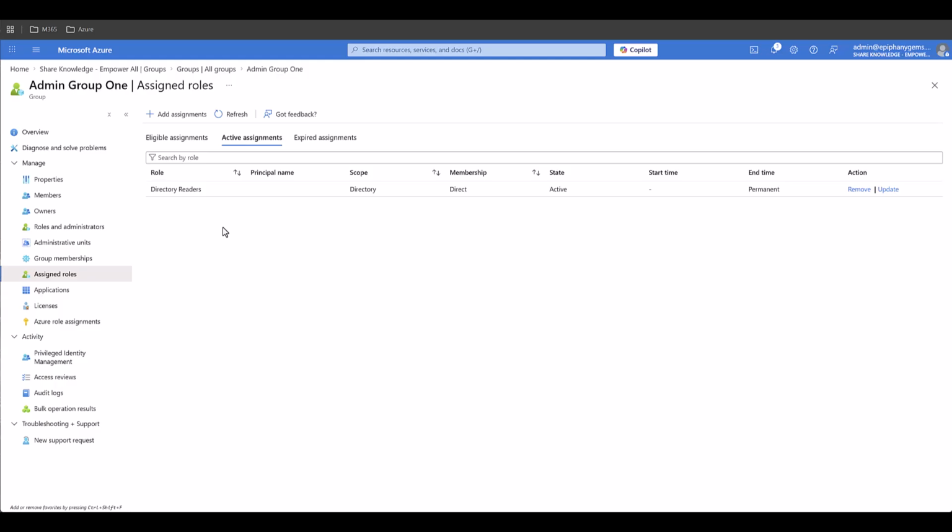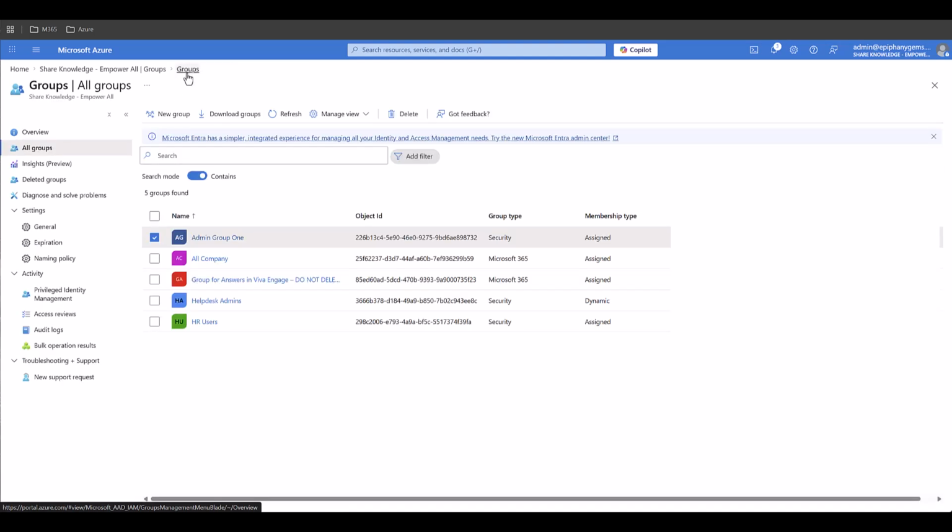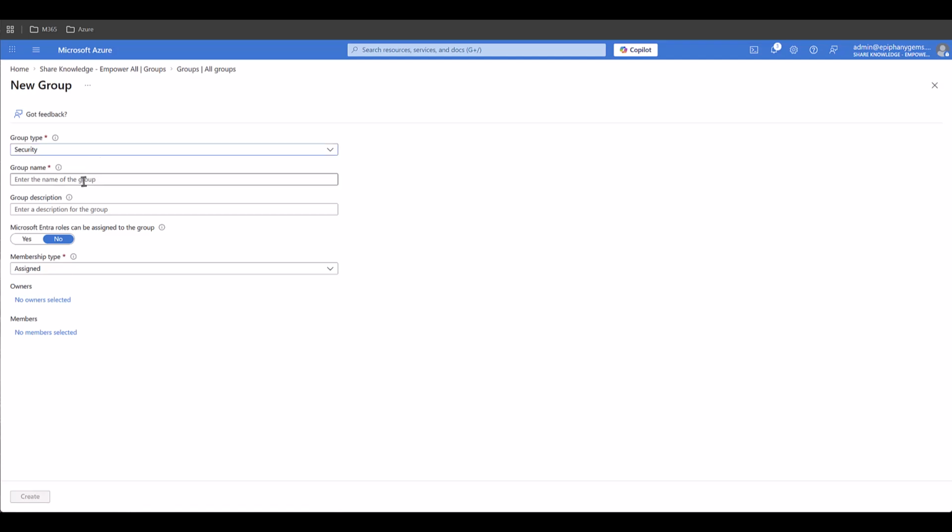Instead, the recommended approach is to use Privileged Identity Management, also known as PIM. So let's now do this the better way. We will create another group. So let's just go ahead and create a new group. And this time I will call it Admin Group 2. Again, Security Group, same process. And we will enable the Microsoft Entra roles can be assigned to this group option. Add a few members.